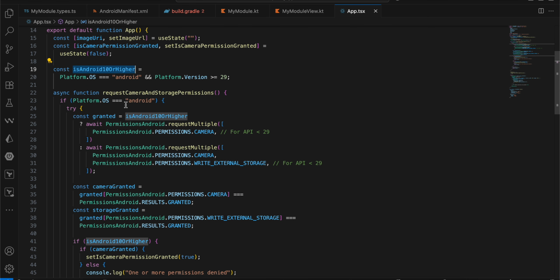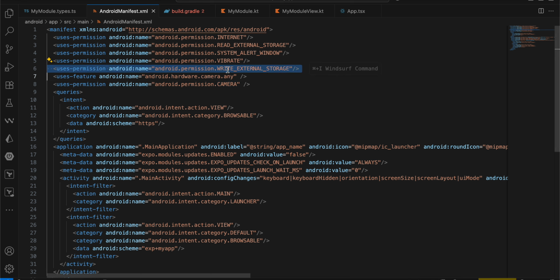And here we have defined a method, because if a user is using Android 10, we don't require write external storage permission, because if you see the AndroidManifest.xml, this write external storage permission was present by default when we created an Expo project. I have not added it by myself. I have only added the uses feature as well as camera permission.